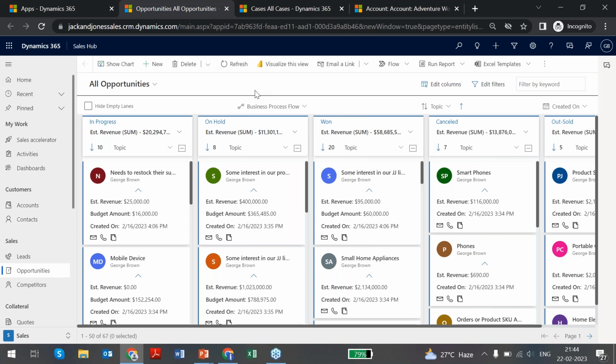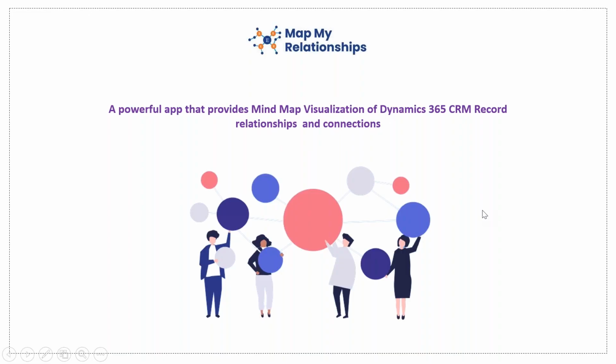Now, let me switch back to my presentation and I'll guide you towards the other visualization app, that is Map My Relationships. So jumping next, here is another visualization tool that is offered by us, as I mentioned earlier, that is Map My Relationships, which is a really powerful app that provides you a mind map visualization of the data, along with the numerous relationships and connections present in the CRM system.